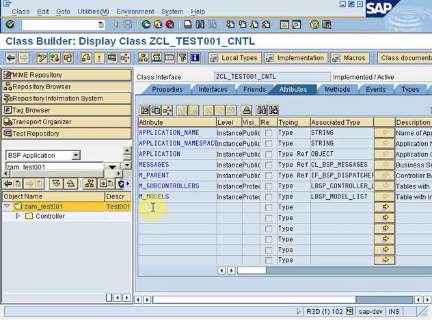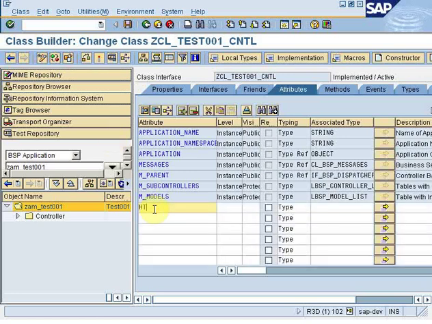What we will do next, we'll create HTML. It's in display mode. We have to change it to change mode, and we create an HTML page object. It will be an instance attribute. It will be publicly available, and it will be a reference. So it will be a reference to object IF_BSP_PAGE, and definitely we need this object.